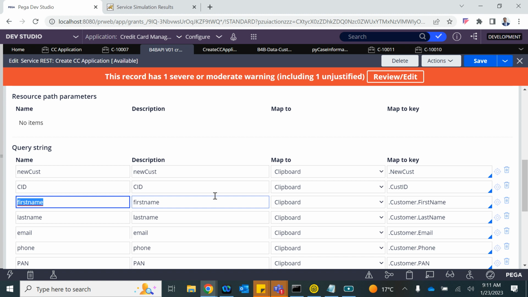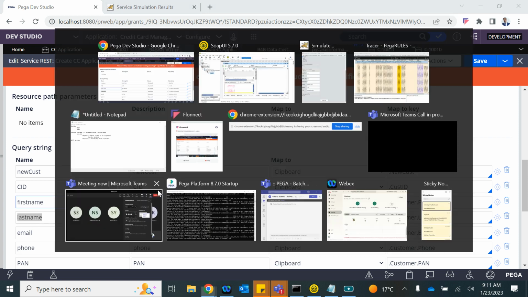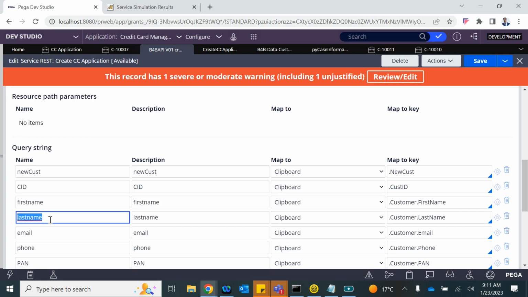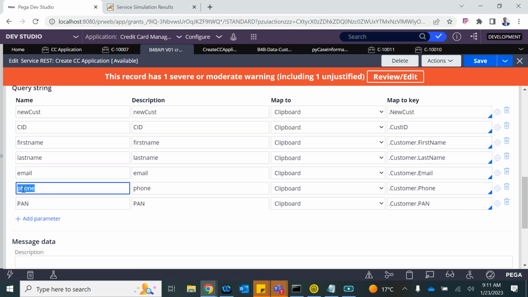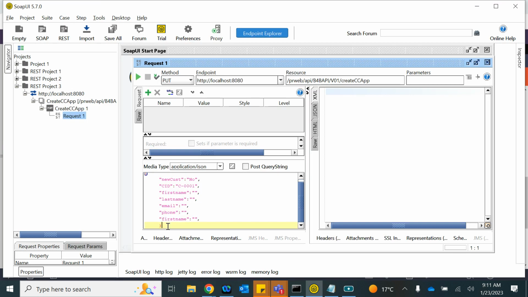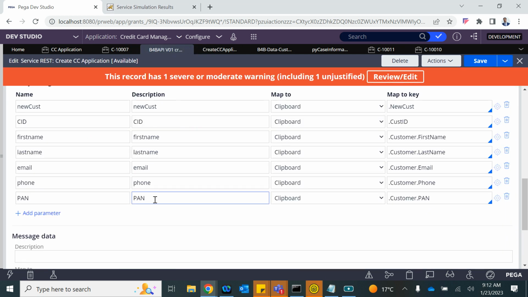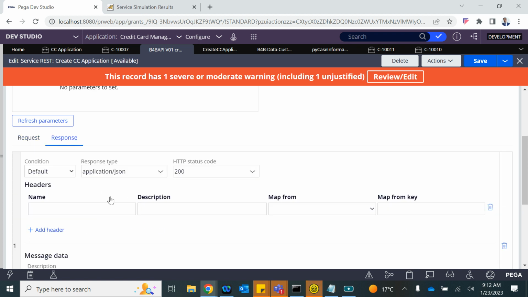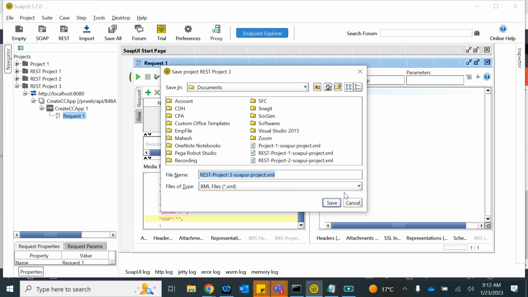First name, last name, email, phone, pan. Save it. And the second thing is our response is on the rest page, so our return value in the response should be from this page. Okay, the rest page. Now let's call it.